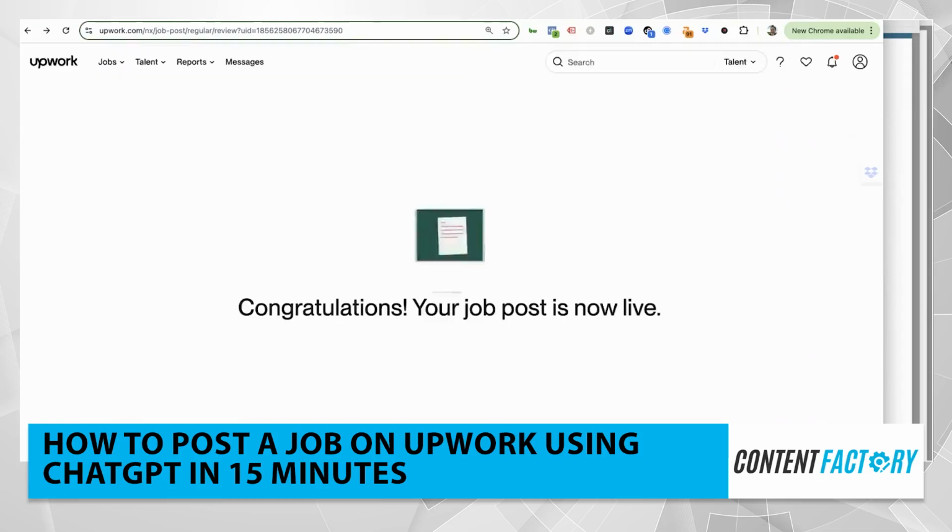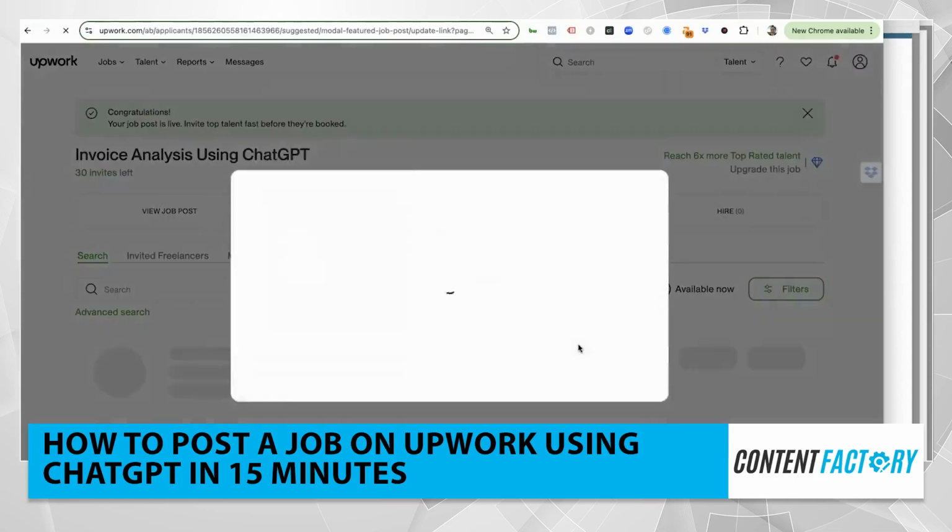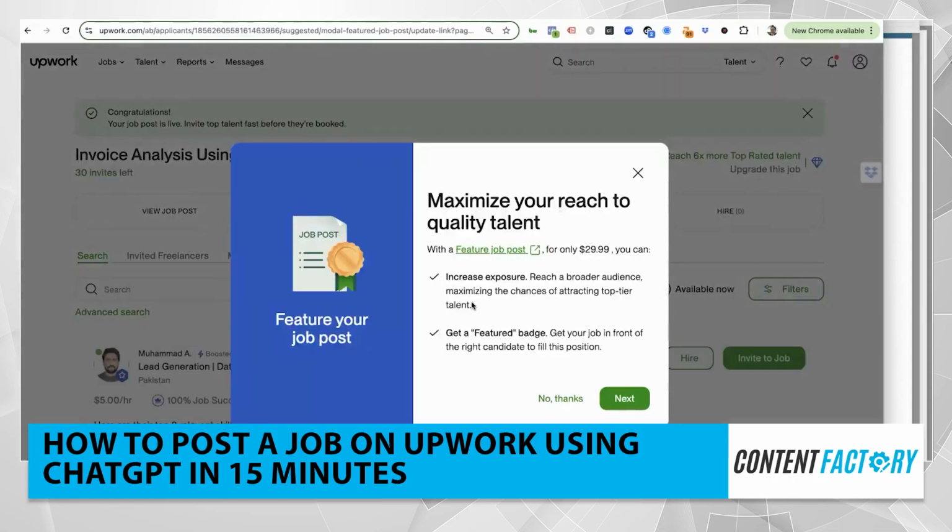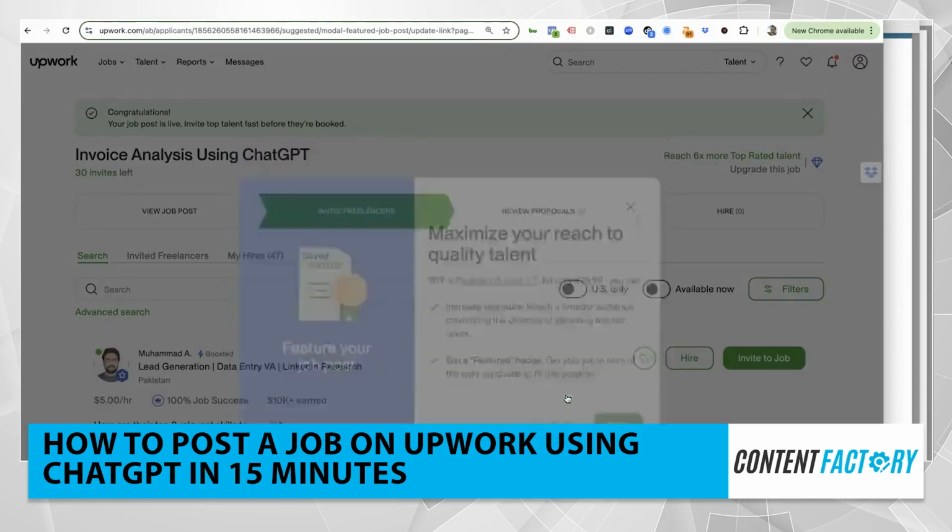Post the job. It took 15 minutes here. Now I can feature it. I think it was $29 or $39. It's going to say, "Hey, do you want to feature it?" $29. Do I want to feature it? Nah, I can feature it later.